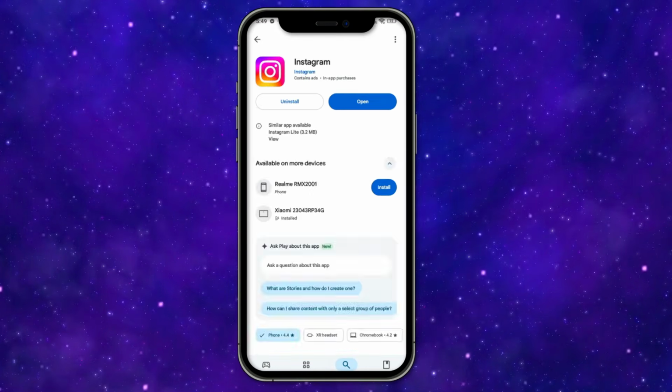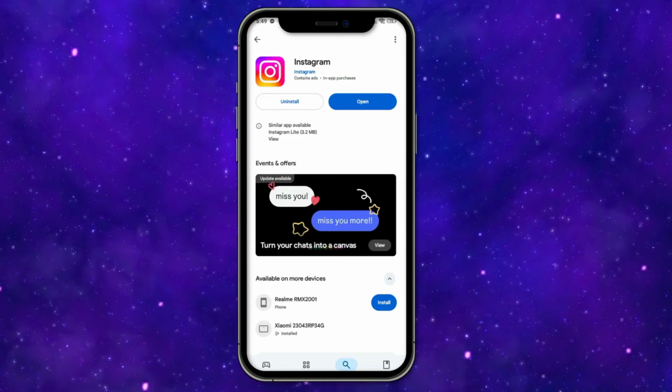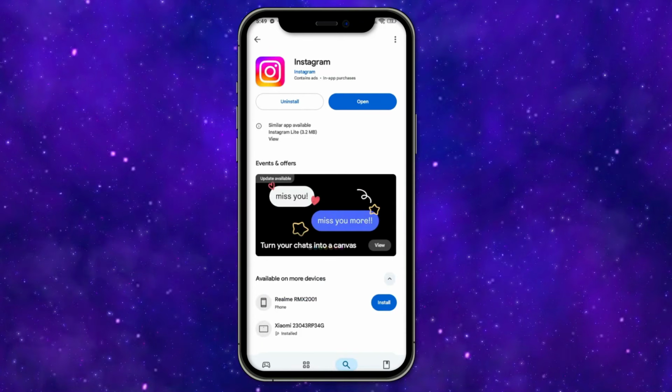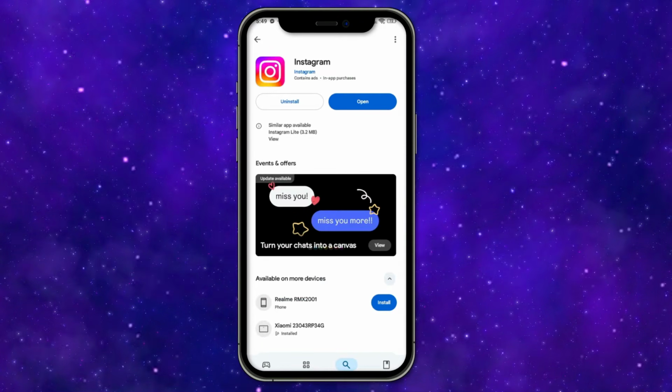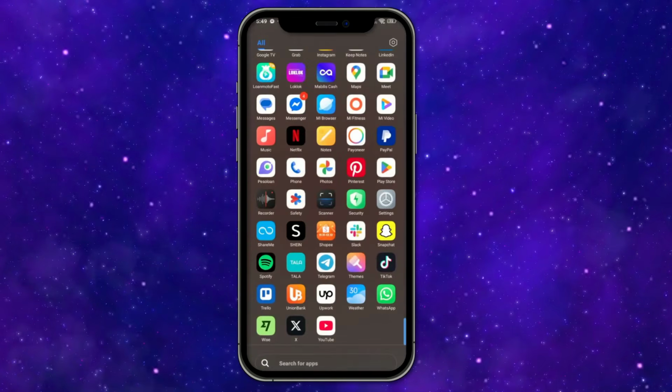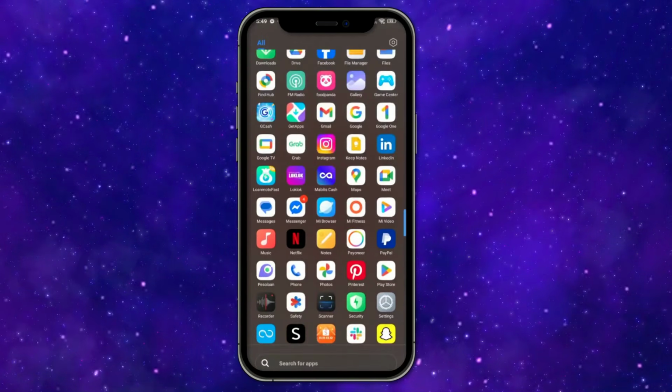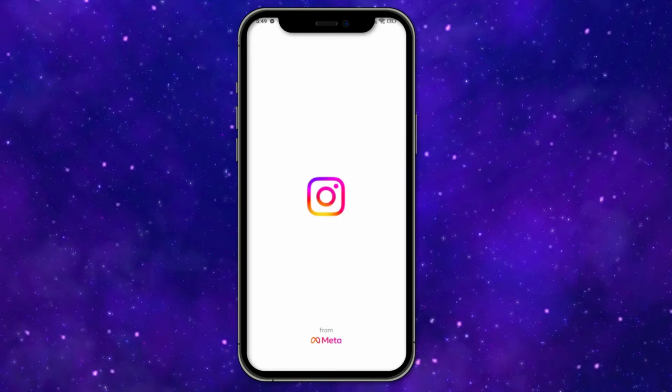And then if you find an update button here instead of an open button, go ahead and click on that update button to start updating your app. The repost feature was enhanced in 2025, so older versions may not support it.